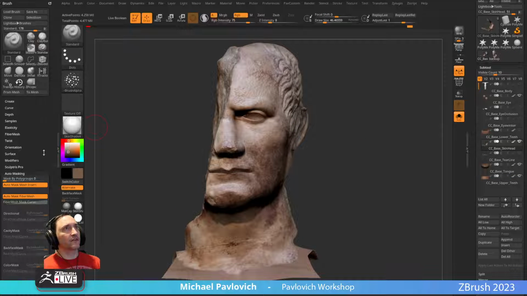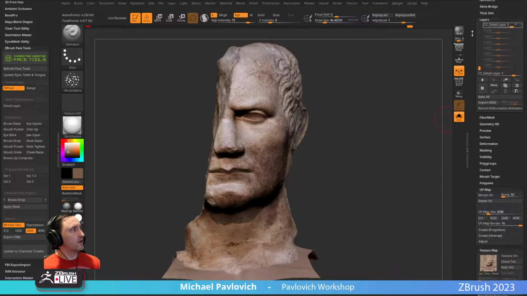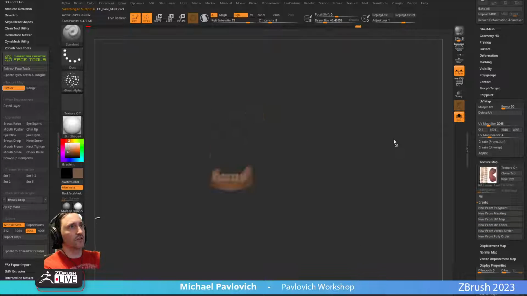Now let's talk expressions. Over here we have our face tools. We do have diffuse on, but then I turned it off manually. We'll go ahead and just turn diffuse off. There's also, you can turn on range.